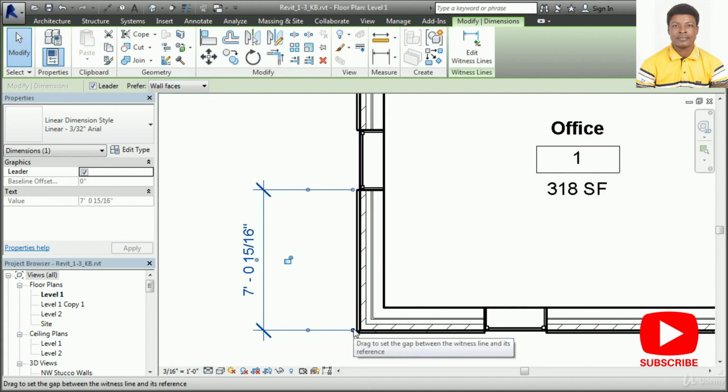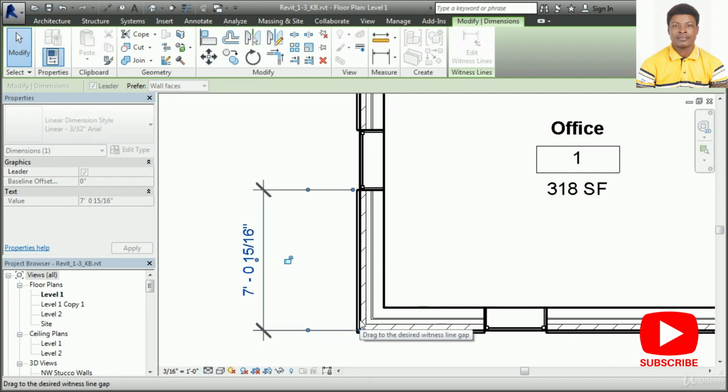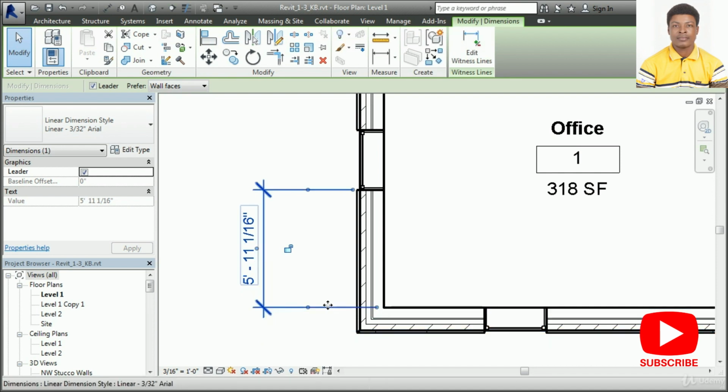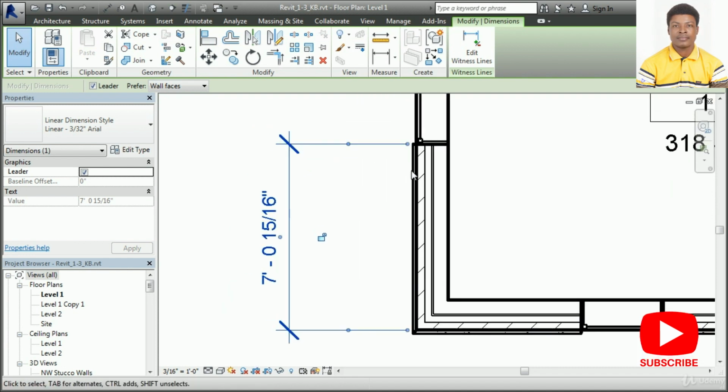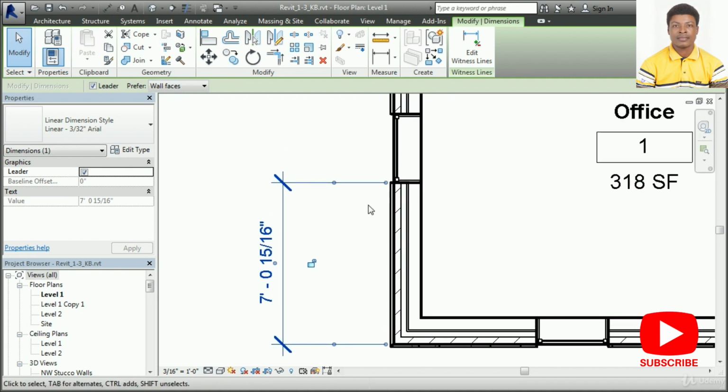If I want this to go to the inner face, then I can pick and drag this into the inner face, or I can pick and drag it to the outer face. We can also click on the witness line to cycle through the available points, either the center line or either side of the opening. And now when the dimension has appeared and you see it highlighted in blue, it's selected, but you're not going to be able to move elements by picking on the dimension text.